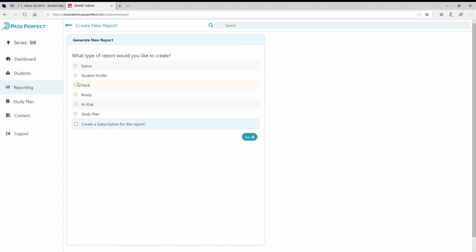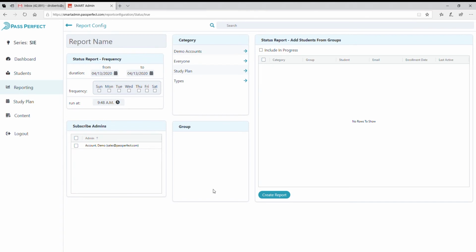Let's work on a status report. And let's create a description for this status report for our students. Go ahead and click Status, Create, and the Go button. So here are all the terms for how frequent you want the report to run. So we'll run it from today to next week, April 20th. We'll do it every weekday, Monday, Tuesday, Wednesday, Thursday, and Friday. We'll run it at 9:48 a.m.